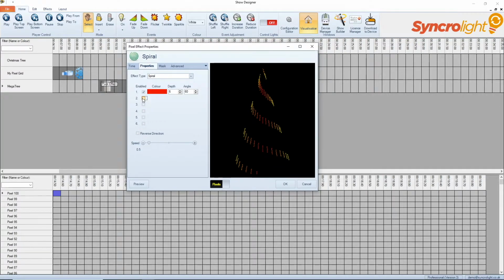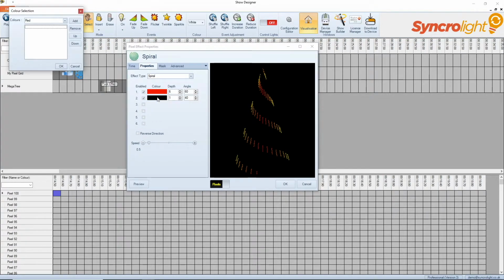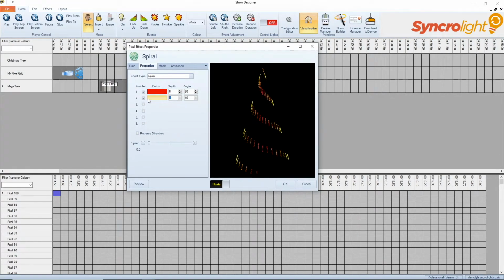And then we can add another colour in. So say we could add, say, blue in there. Click add. Make that 6 again. Keep the angle the same. Say 60. So you see we've now got a blue. So you can add up to 6 different colours in here and lines in here if you so wanted.